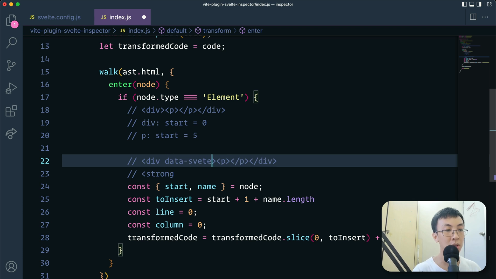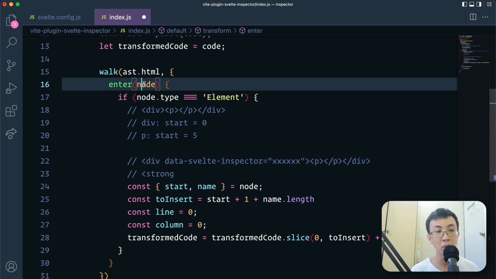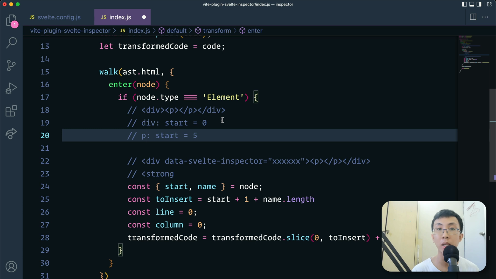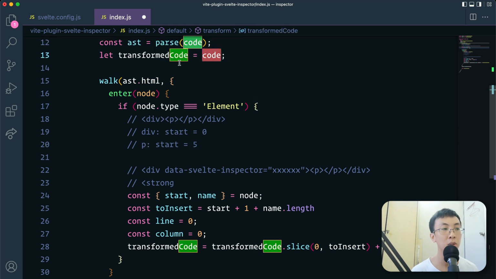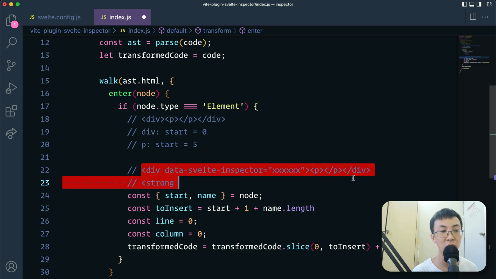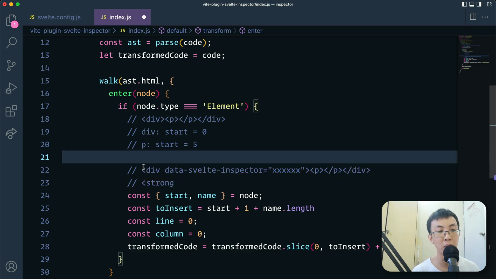Data svelte inspector equals blah blah blah, right? And then what happens is that when you enter the node, the starting point of that node is p, because it was passed. You pass the source code, you walk through the original source code. When you make this change on the transform code, it has no idea that you created a new string called transform code that already looks like this.